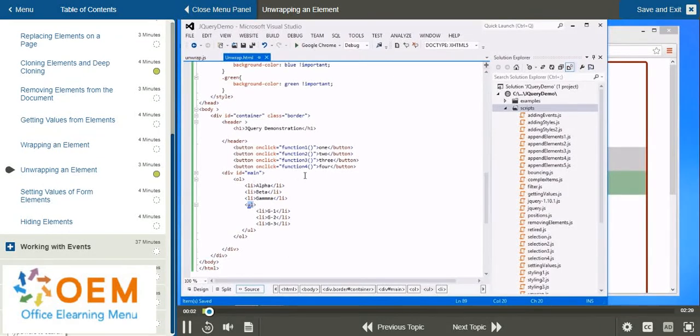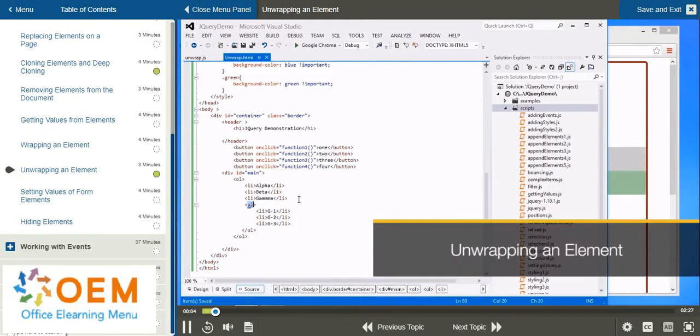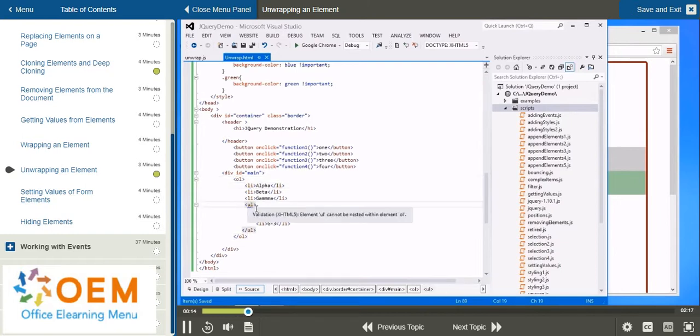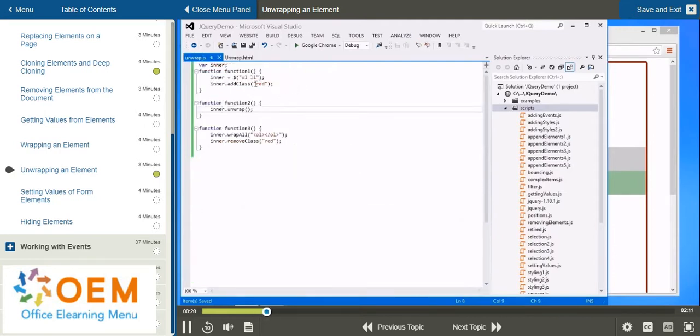The unwrap function in jQuery allows us to remove the containing element for a set of selected elements. The example we're going to look at is an ordered list in HTML with some list elements, and it also includes an unnumbered list with some list elements there. So we're going to use our unwrap function on the unnumbered list items.